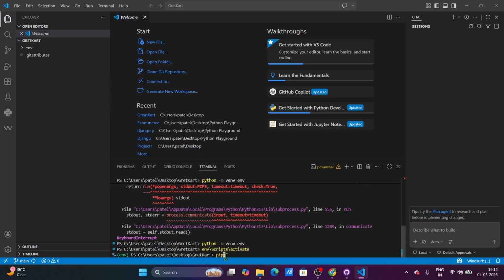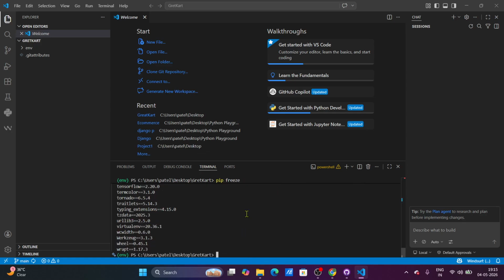So if you want to check whether you have entered the virtual env or not, let's just type this command to check installed modules or things that you have installed: pip freeze, enter. Okay, I've already installed some in the previous one, so I have to remove all this first. I have to clear this.